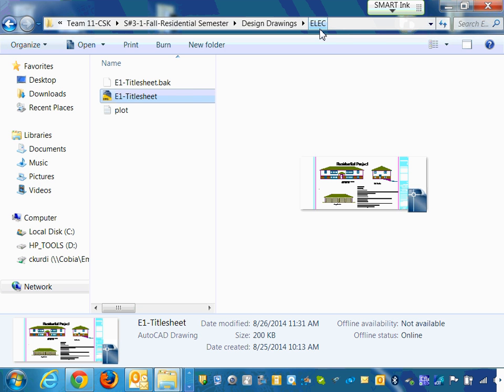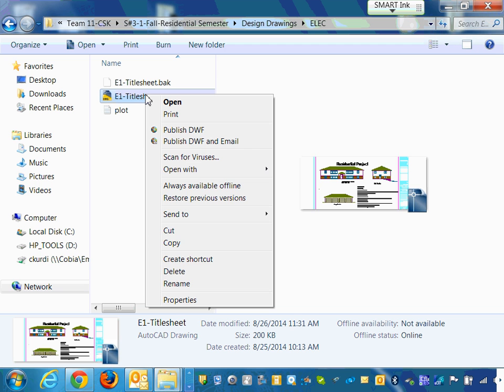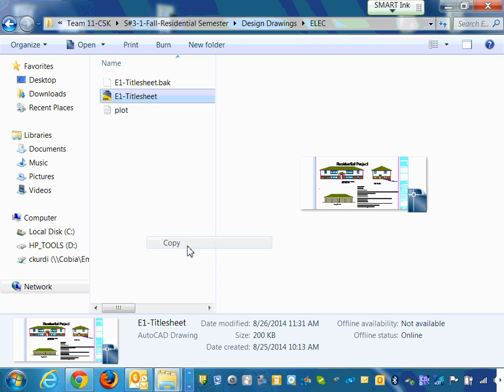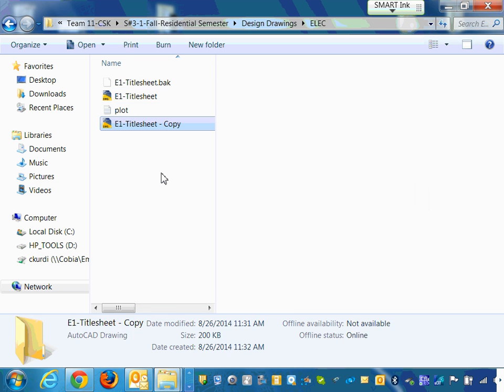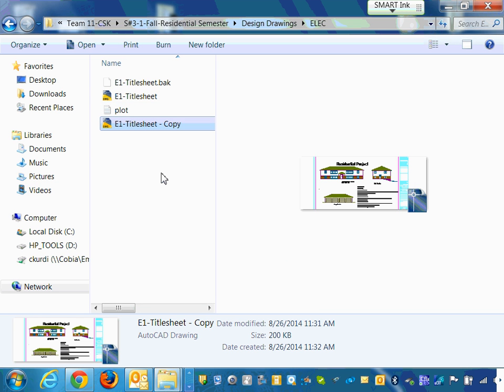Cool? When you go there, I would like you to right click on it and copy. And right click again and paste. So basically create an identical copy of that particular sheet. Everybody's good, Jay? I know you have an issue with that copy and paste. Gary, did it work for you? Okay.